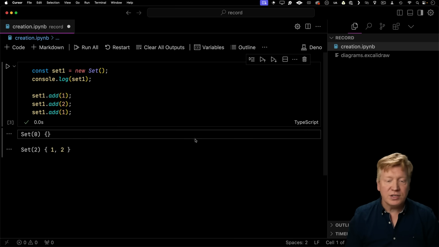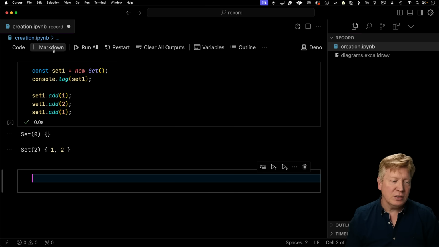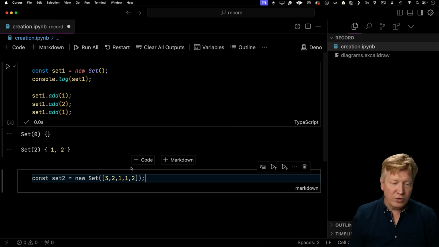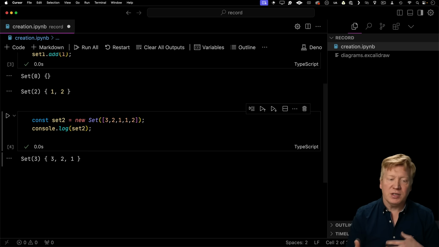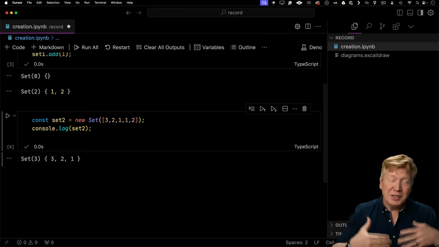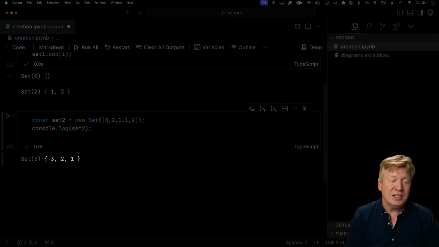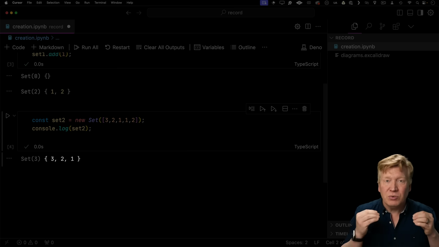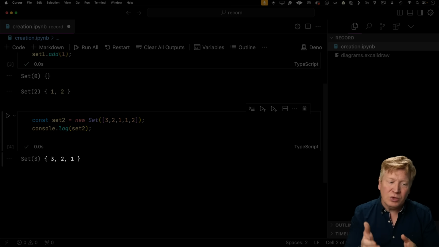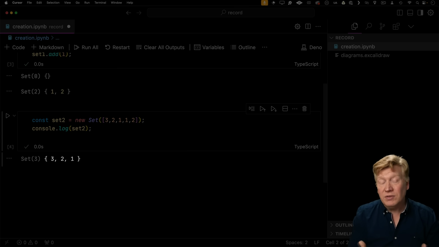Now, this is just one way to create a set. Of course, there's other ways to create a set as well. You can simply initialize a set with an array. So in this case, I'm creating a set that has 3, 2, 1, 1, 2 as an input array. But of course, being a set, you only get 3, 2, and 1 because those are the only unique values in there. Another interesting thing about set is that the insertion order is preserved. So you can see I do 3, 2, and 1, and the order of the set is 3, 2, and 1. So the preservation of the insertion order is another nice feature of a set that you want to leverage in your code.